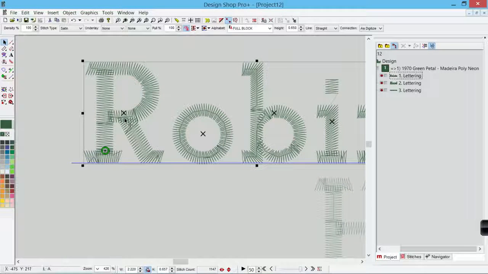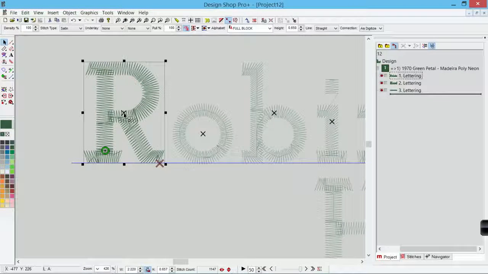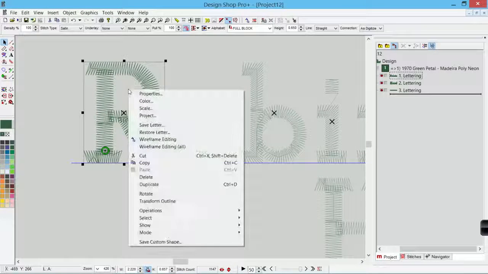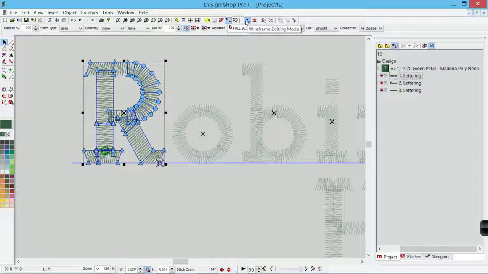What I can do, however, is select the letter that I want to edit and either right click and go to wireframe editing, or I could click on the wireframe editing icon on my toolbar. Once I do that, I have access to the wireframe elements that make up this letter. Now, it's not breaking it apart. It's still a letter, but I can start to edit the shape.